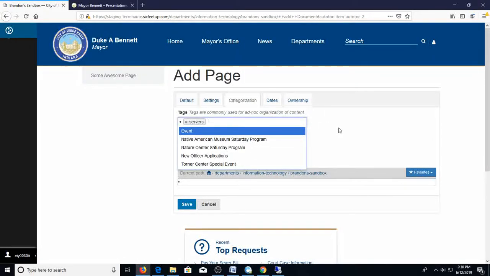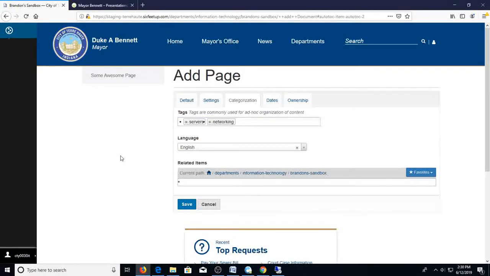And let's say networking is another topic that was discussed on my page that I just created. This is going to allow us to go in and add or build collections of content based on certain tags. So I would highly recommend starting using this feature. We haven't used it in the past, but I would recommend it.